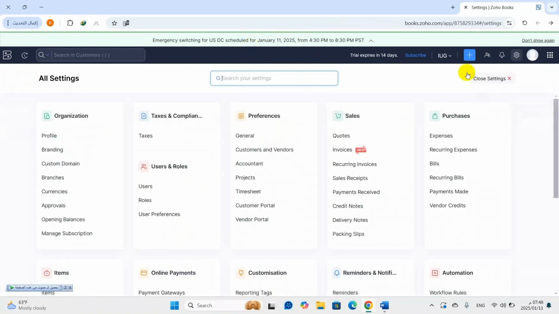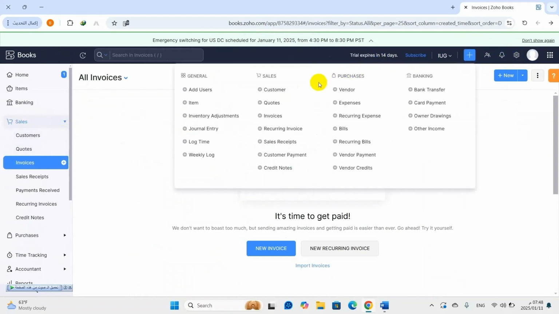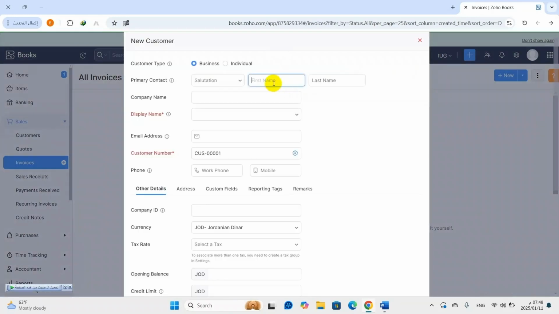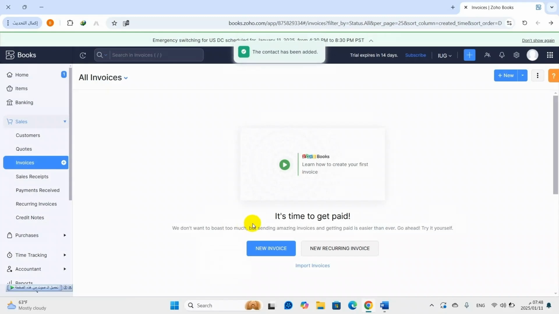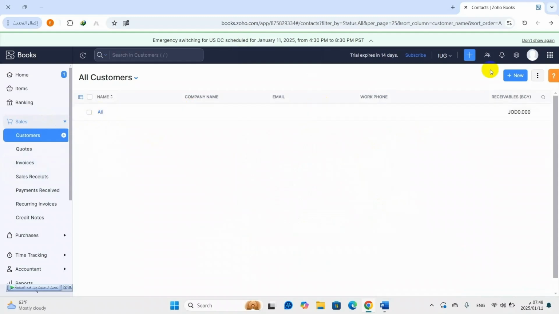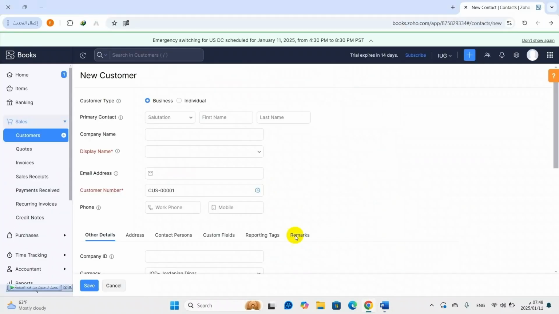I will go back to customer, to add customer. Add from this or from this. I can also add customer. The first customer is Ali, is individual, display name is Ali, customer number which is student ID, select tax VAT and save it. Okay, customer Ali. Add the other student, Adel, and the student number is this.